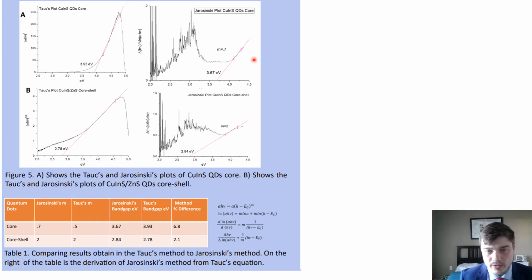So when you're doing an ILD plot, Yadolinski's method will give you a little bit more information than Tauc will. If you remember, in Tauc you typically know what type of material you're working with, like whether it's direct or indirect, so you have to assume this M value. Well, Yadolinski's method doesn't require you to assume this M value. It gives you the opportunity to find that M value.